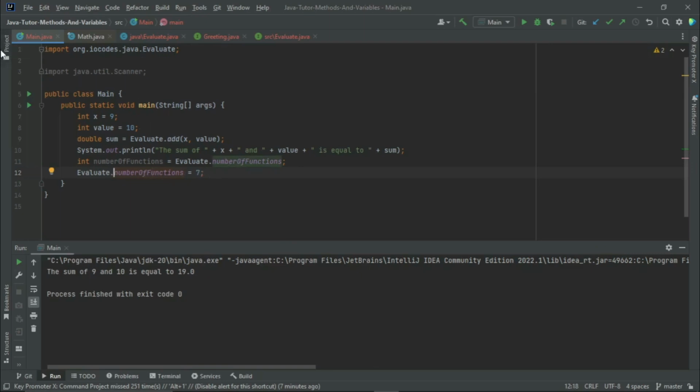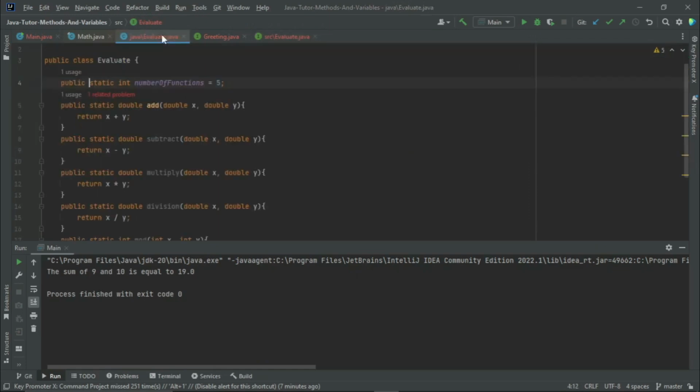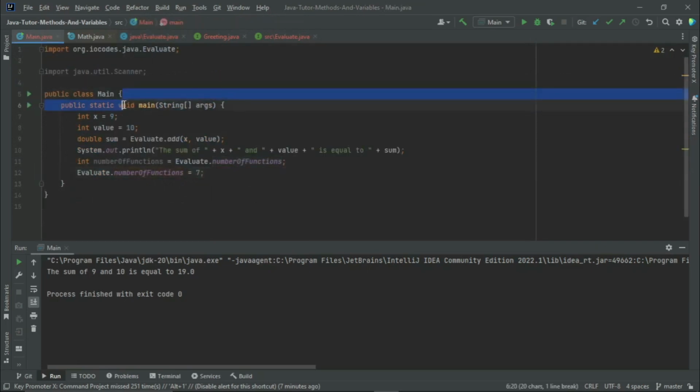Now if I create another Java class, I can also load the Evaluate.numberOfFunctions from the other class, but it is only the value that has been defined in the Evaluate class that will be used in that class, and not the one that this main class changes. So if we have 2 different classes, we have Evaluate numberOfFunctions as 7, and in the other class we call Evaluate numberOfFunctions, it is going to be equal to 5 and not 7, because these classes are 2 different classes.